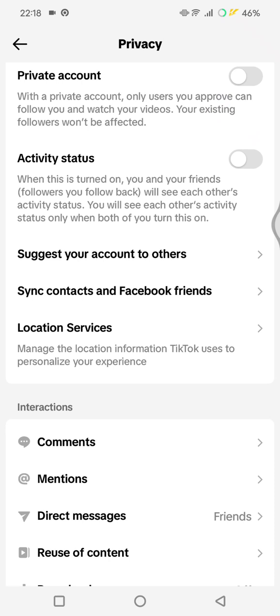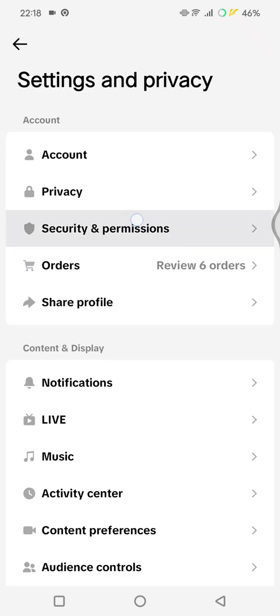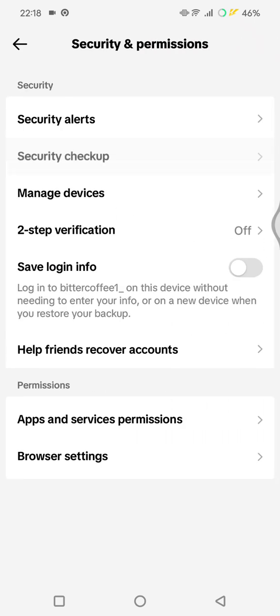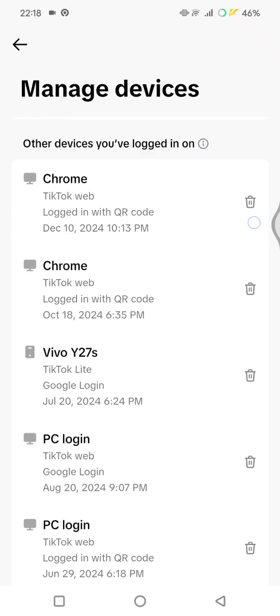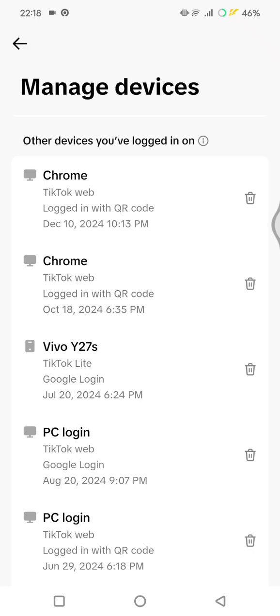And next, you can also log out of other devices. You can go to settings and privacy, find security, and go with manage devices. And now we can just remove any devices you don't recognize to ensure your account stays secure. For example, this one, you can just click on this trash icon.